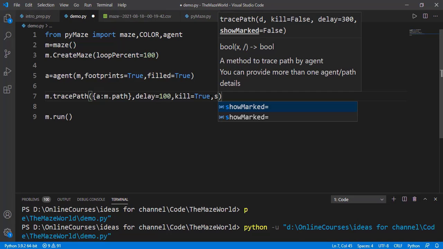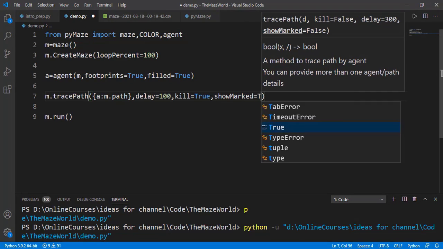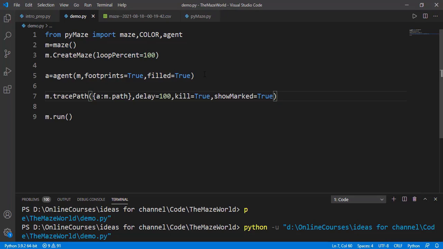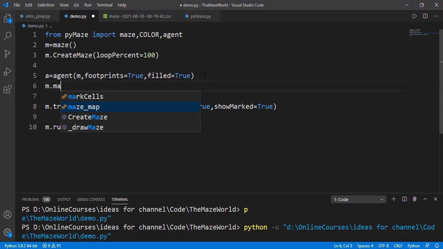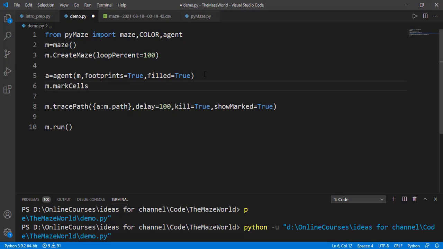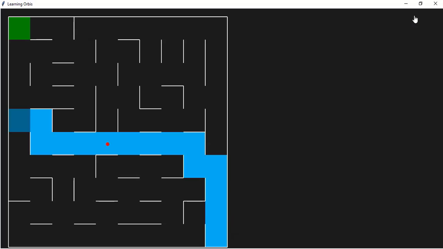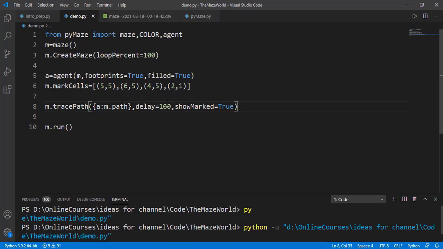Then one last argument is show marked with the value false. So let's make it true. The use of this parameter is to indicate some specific cells. For that we have to set some cells as marked cells parameter of the maze, and if the agent will reach to any of these cells, that will be marked. These are 4 cells. Let's run this. Two cells have been marked which were inside the list and the agent reached to those. These options have been added for some better explanation of different algorithms that we will study from the next lesson.